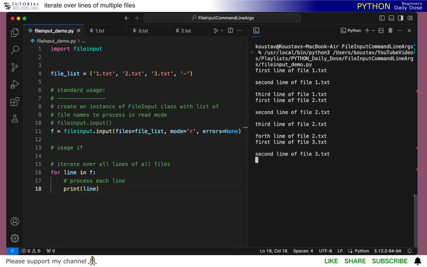Now you see the program has not yet terminated. It is waiting for input from the standard input, stdin, because I mentioned the last file name as a hyphen. It is trying to read input from the standard input. So let's type some line from the standard input, second line.